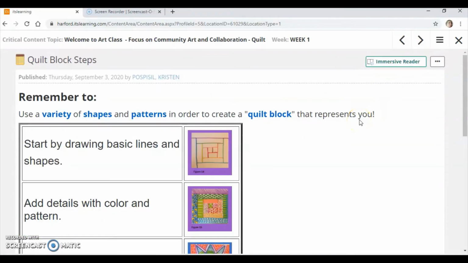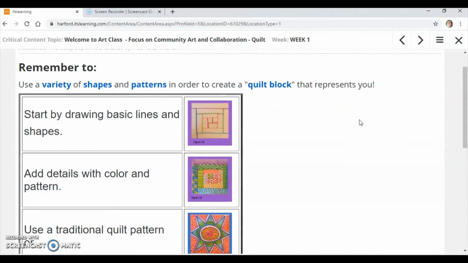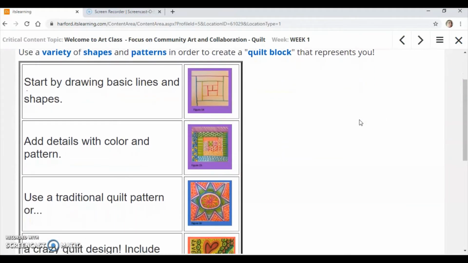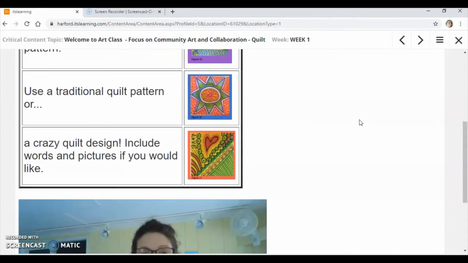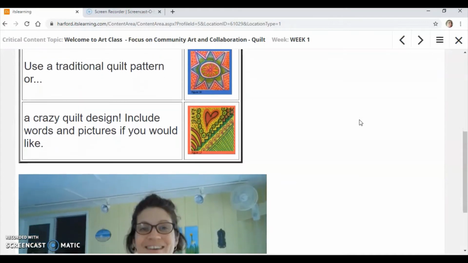Here are some things to remember. Start by drawing basic lines and shapes. Add details with color and pattern. Use a traditional quilt pattern or a crazy quilt design. Include words and pictures if you would like.